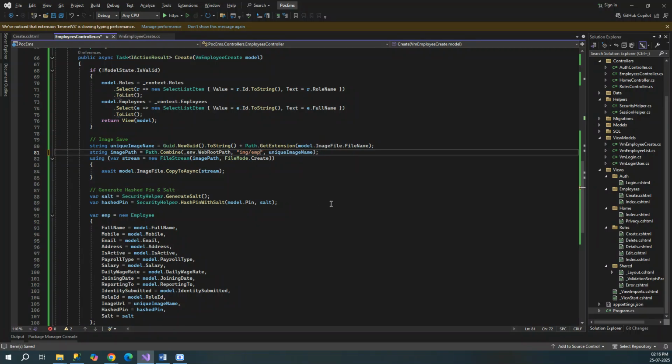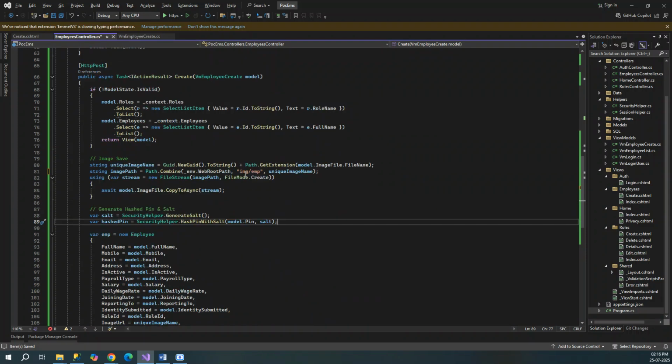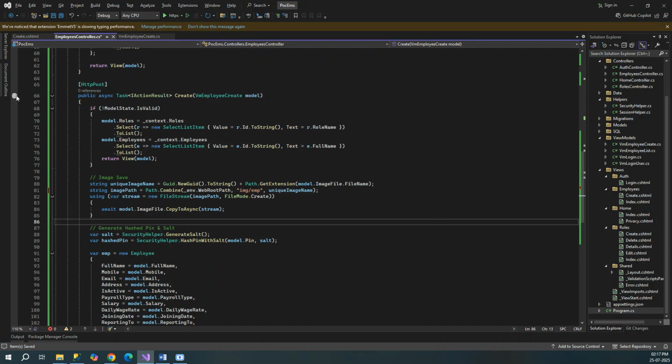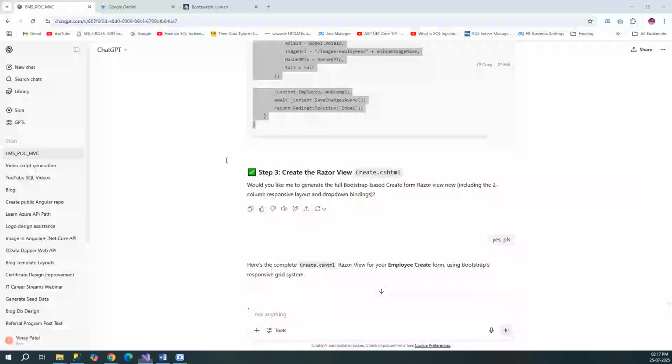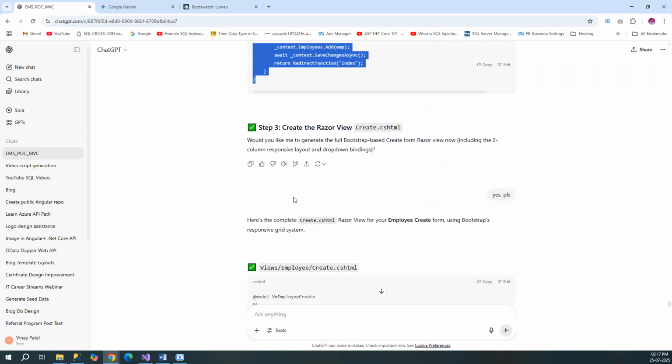This will be emp. Here in the wwwroot there will be an img folder and an emp folder, where we will be putting the uploaded images, right? Anyway, we'll debug this once. Okay, so we are done with this.